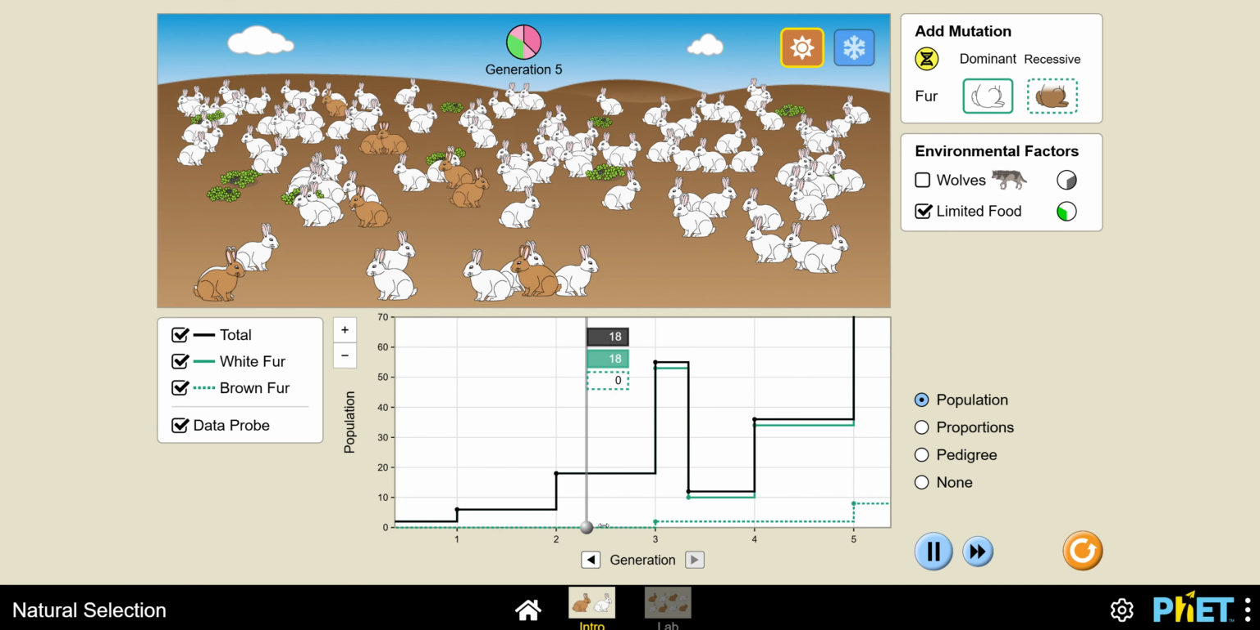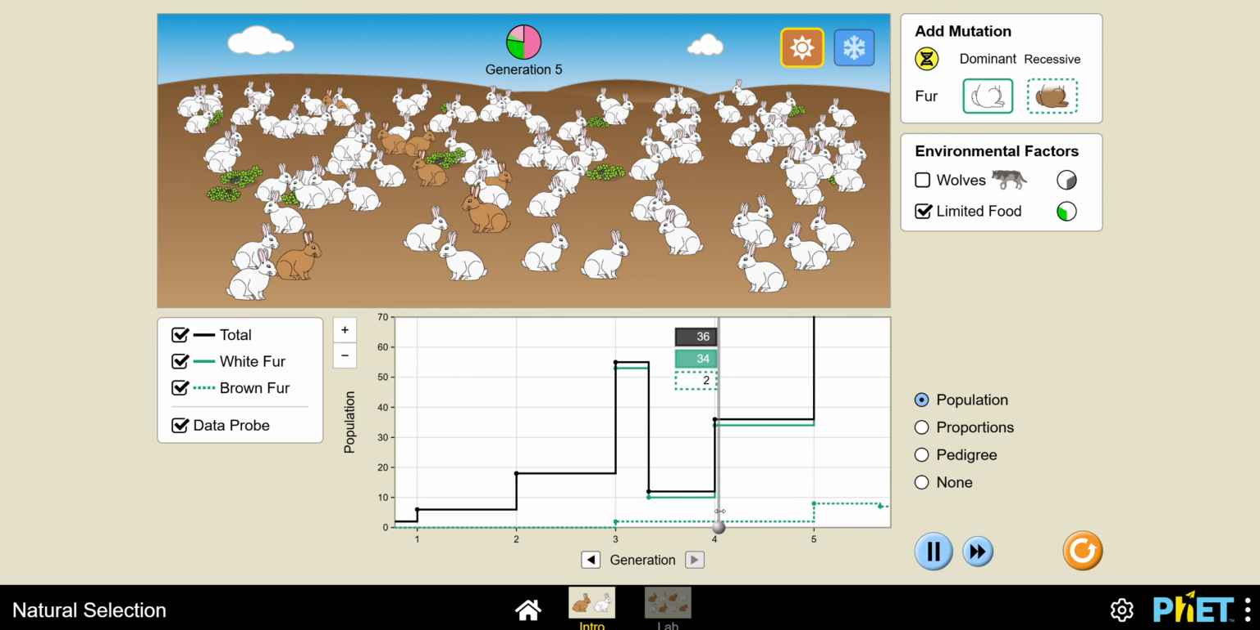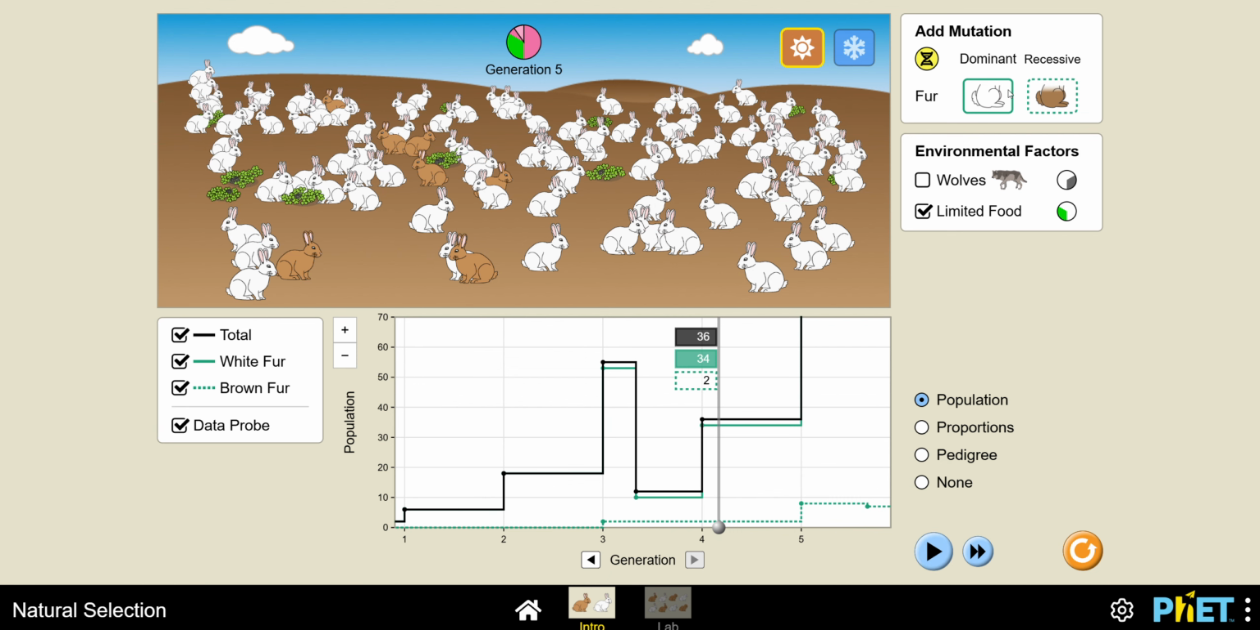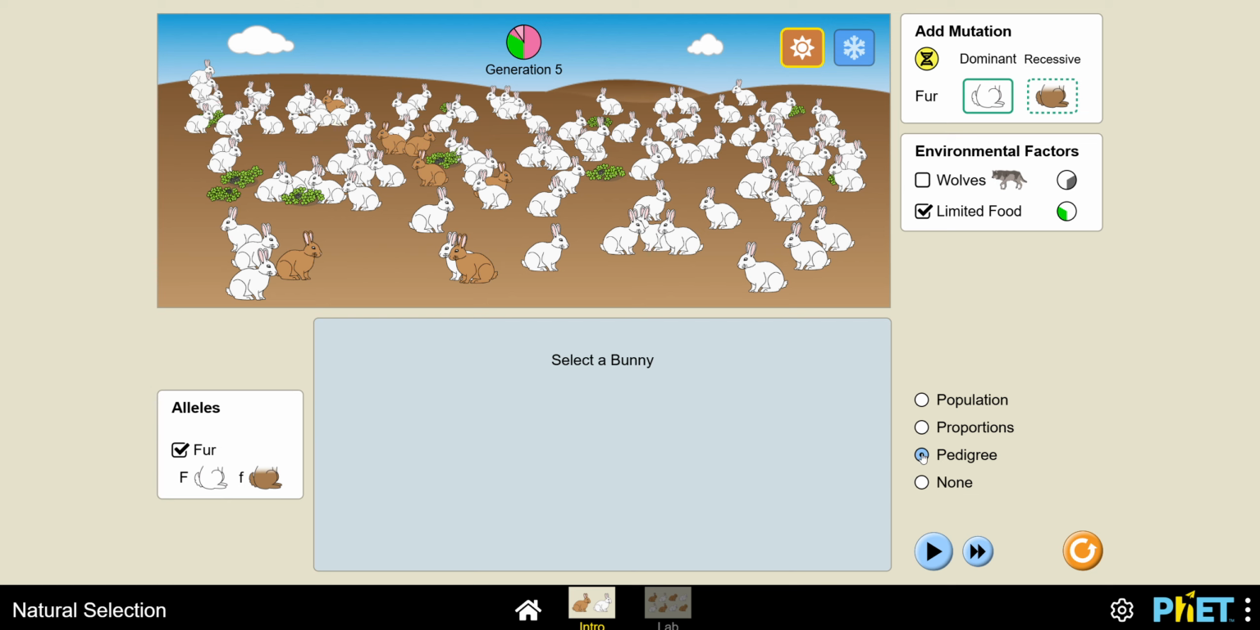Here is a data probe that you can use to cycle through and find your numbers. Once you get a good feel for how the populations are impacted by the different factors that you're interacting with, you can move over to proportions, pedigree, none. So those are some options as well that you can take a look at.